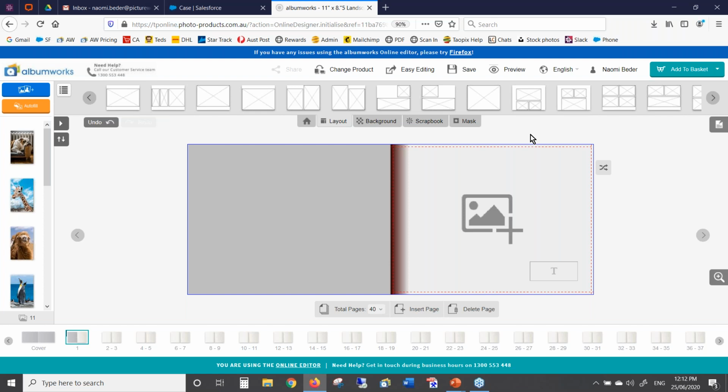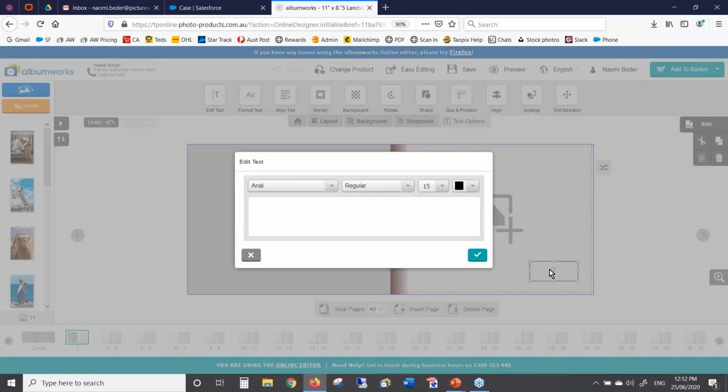So that's pretty much it with designing. With text, again, it's the same. You just add your text in here. You can choose your font. You can choose size, color, that sort of thing.